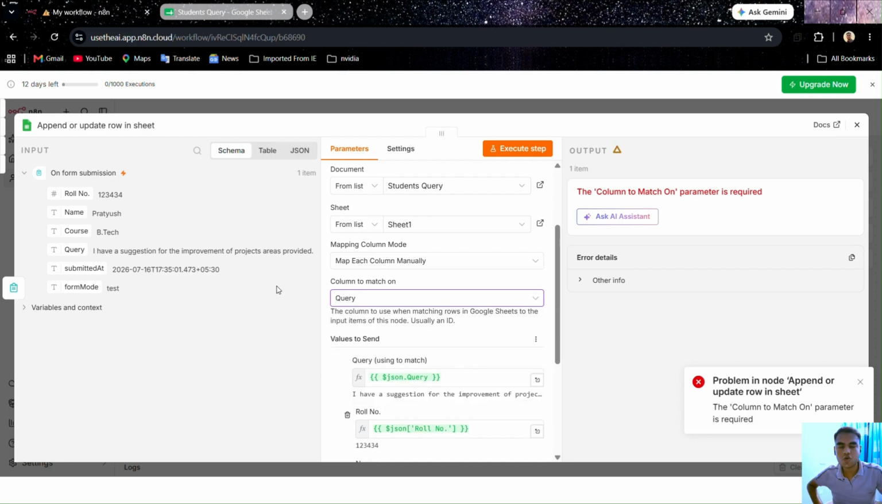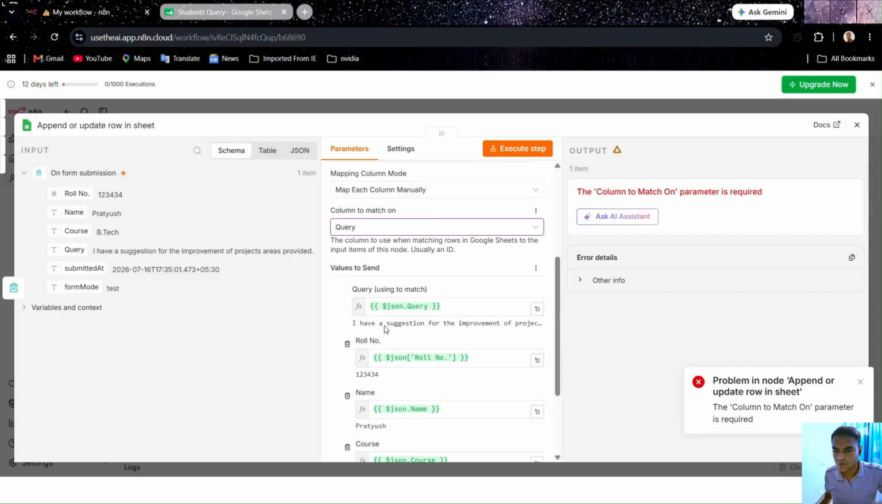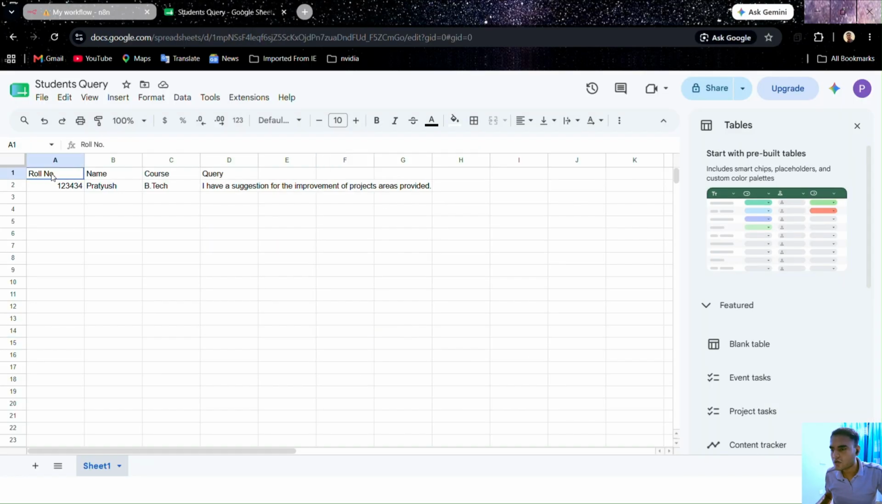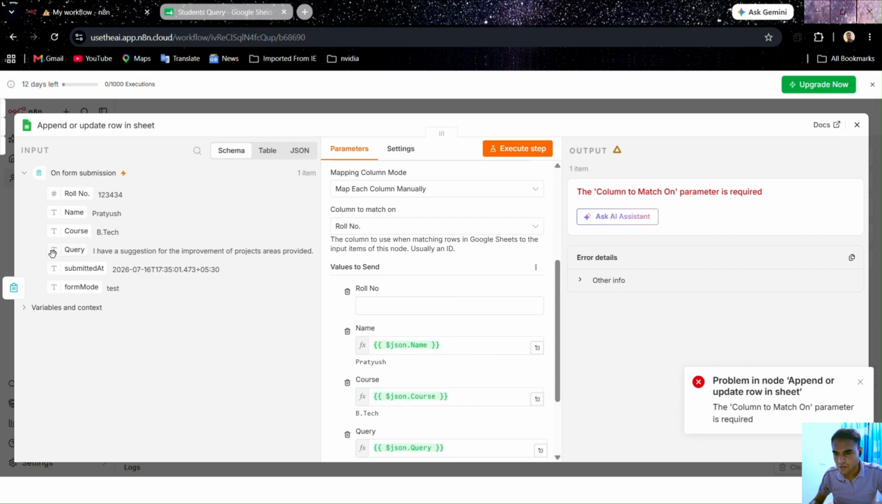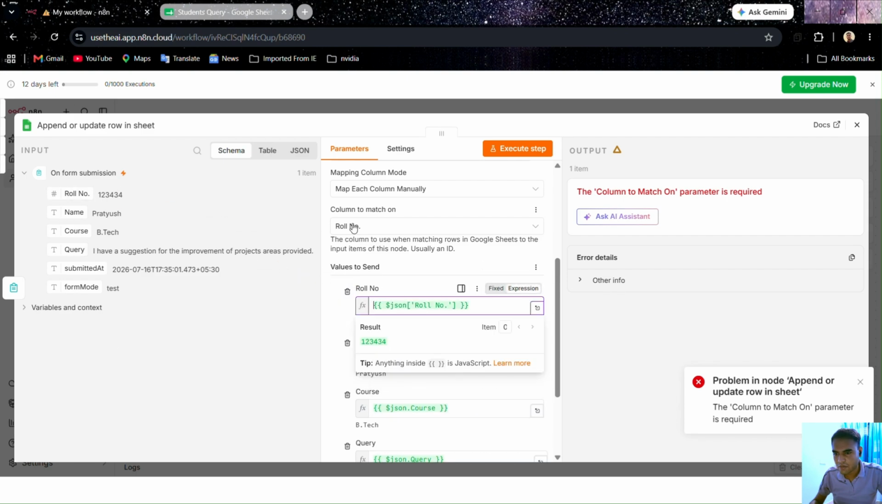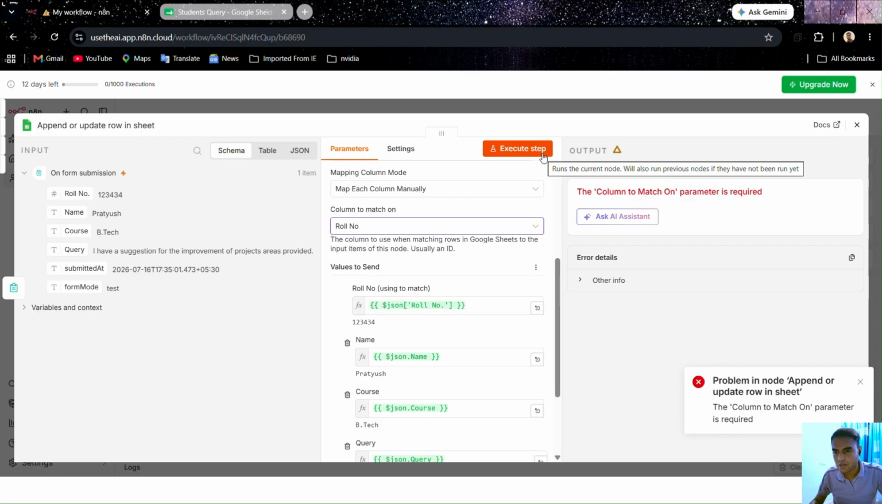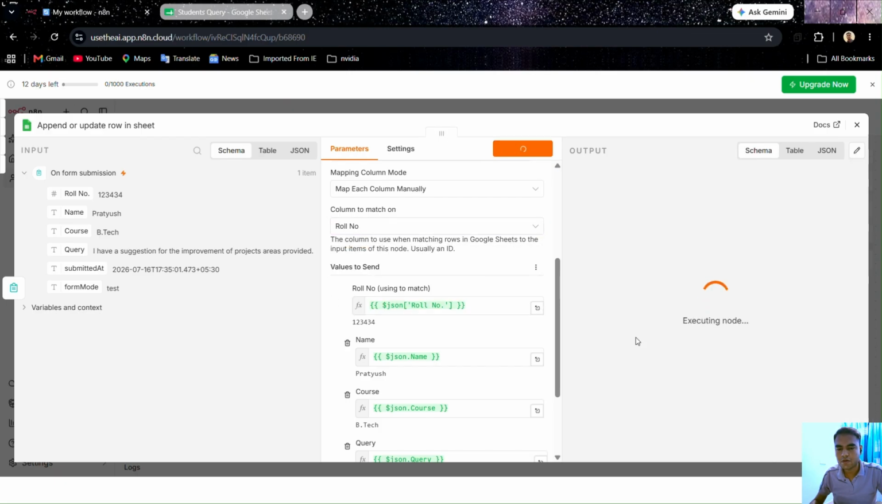So basically, we chose column to match on. Basically, we chose query, so query can be different. Here, you can say the roll number is not being picked up because we have a dot in it. If I correct this as number, without the dot, that is why n8n was showing us the error. Now let's refresh, fetching the columns. Now we have roll number. Let us map the roll number. Now we will choose roll number. Now we will execute the step.